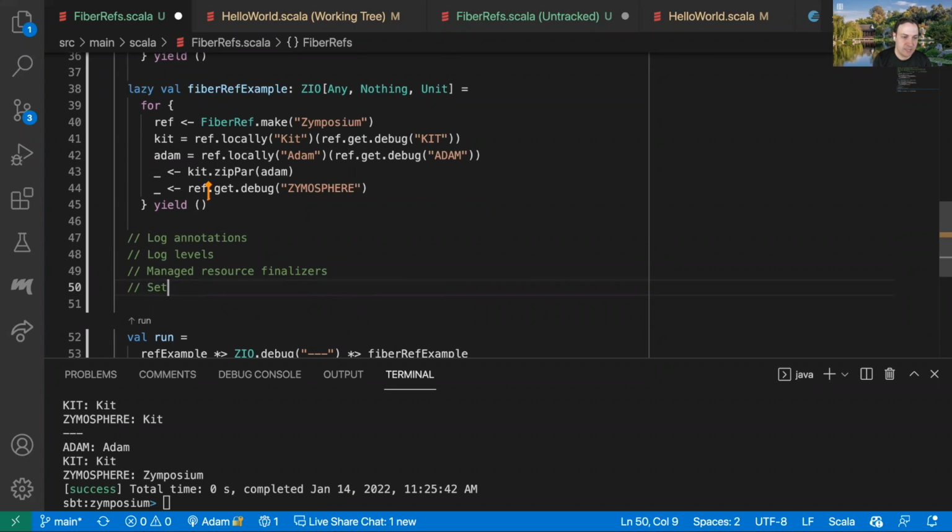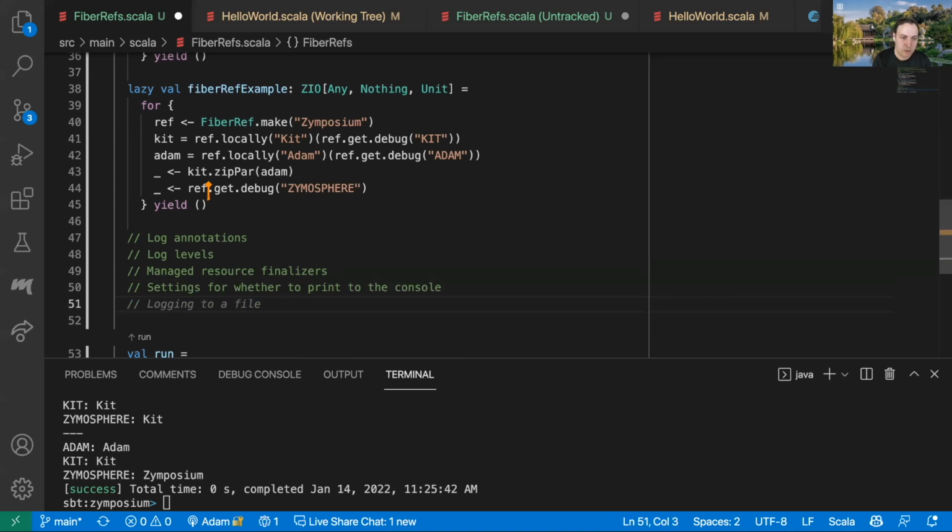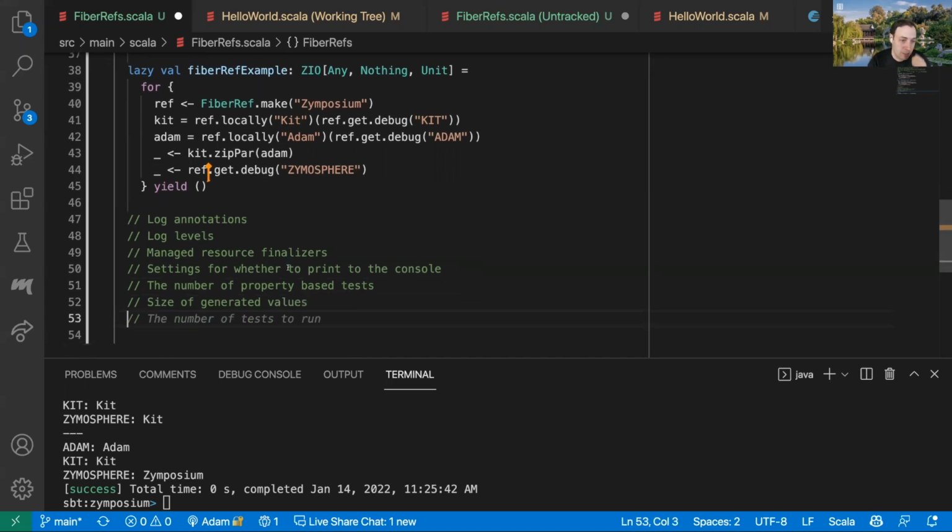Within ZIO Test, settings for whether to print the console from the test console are implemented as a FiberRef. The number of property-based tests is a FiberRef. The size of generated values is a FiberRef. And actually a bunch more. And so as you think about where could I use FiberRefs? Yeah, that's a great one, yeah.